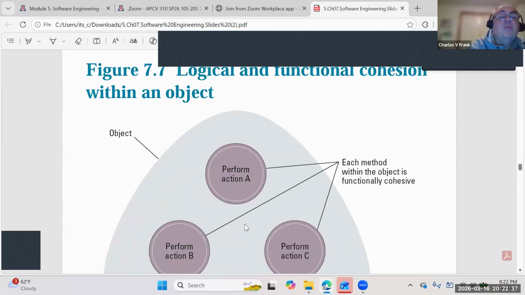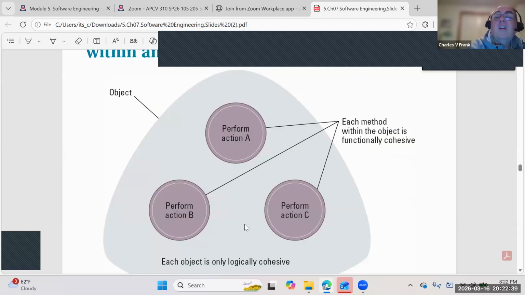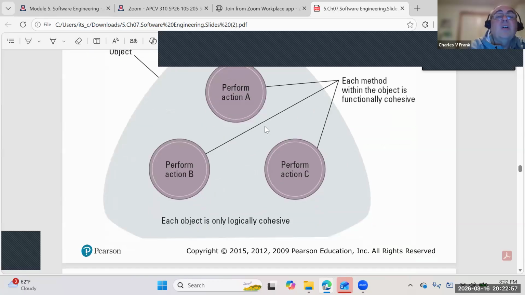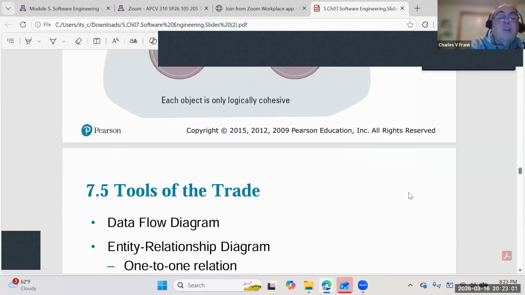Logical and functional cohesion with an object. An object is only logically cohesive if here's an object, perform action A. Each method within this object is functionally cohesive. Perform action B, perform action C. Perform actions A, B, and C. So these are actions that the object can perform.